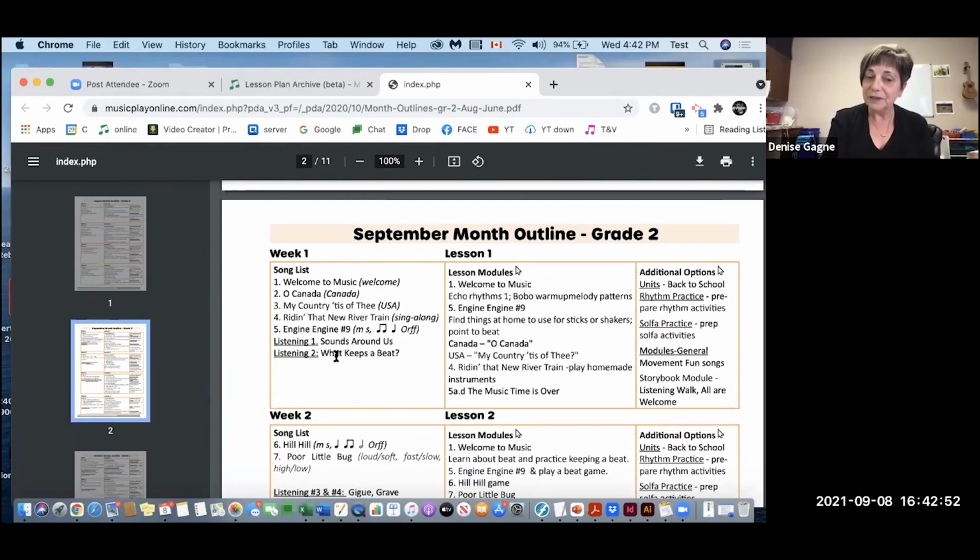Keeping in mind, Musicplay is a menu. It's never intended that you do everything that's in there. You might do Welcome to Music, Riding That New River Train, and Engine, and leave out the national anthems. In the learning modules, the middle column says what I have put into the learning modules for this week. So if you decide that you want to use the learning modules, this is a quick look at everything that is in there. And then this third column is additional options.